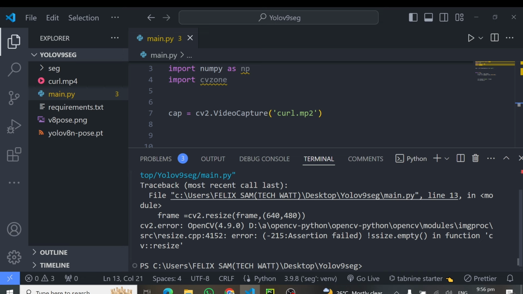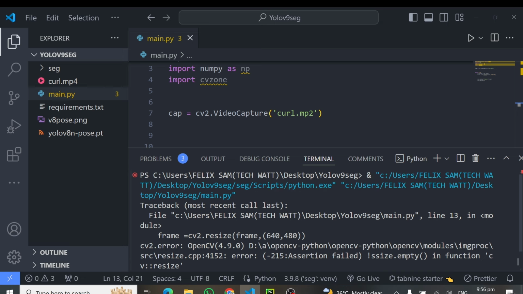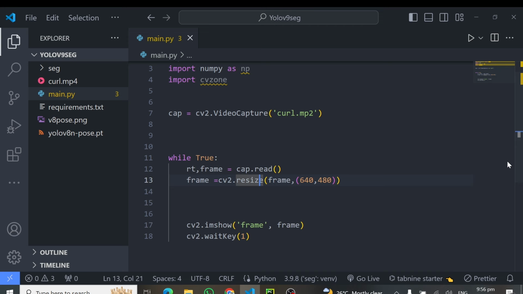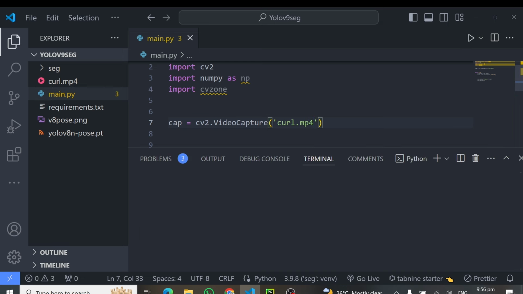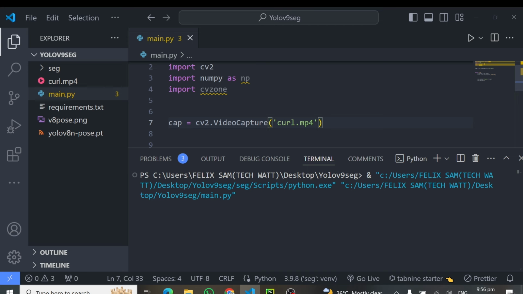Okay, so we are getting some errors here. Let's quickly debug it and see what the problem is. All right, so I've misspelled the name of the video file. This should be mp4 and I made it mp2. So I'll run this once again and let's see. This time with a little bit of luck, this should pop up our video.